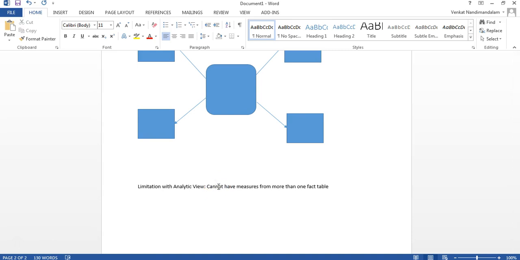So now if you need measures from two different tables, then what you have to do is build two different analytic views, one with one fact table, another one with the second fact table, and then you can combine those two analytic views in the calculation view. So calculation view is basically for complex scenarios.